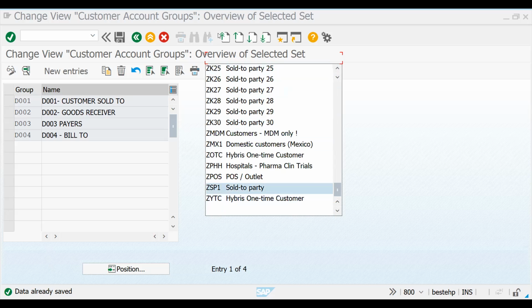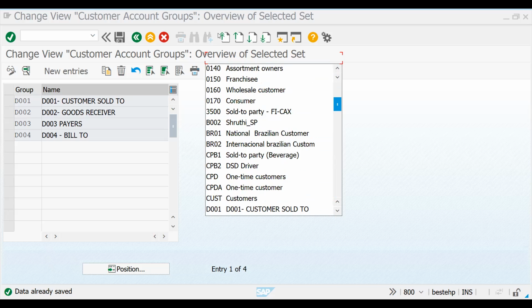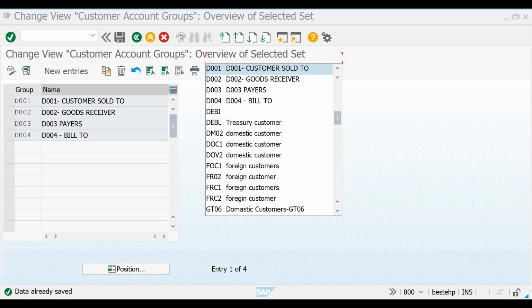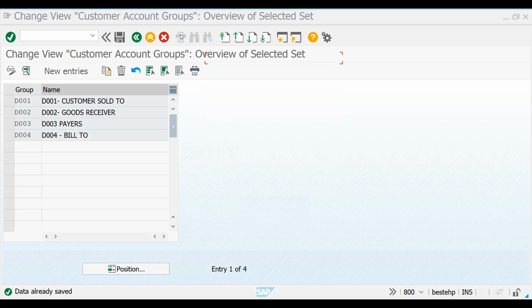Someone created this old one or something like that. Ours starts with D. If I press D, it will come here. So these are all our account groups, in uniform shape. If I click this and press enter, I have given the company code and my sales area. If you press enter, it is allowing, okay, create. For example, I'm creating Sam.